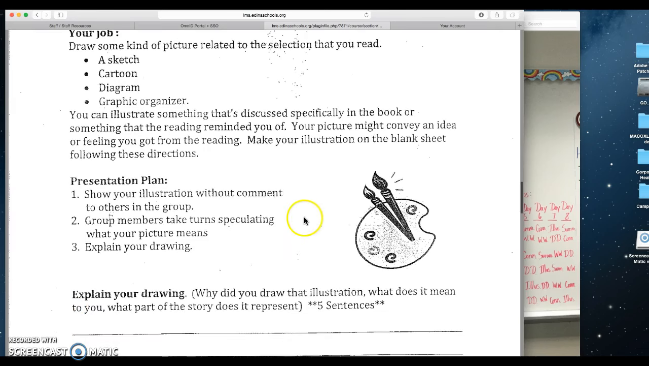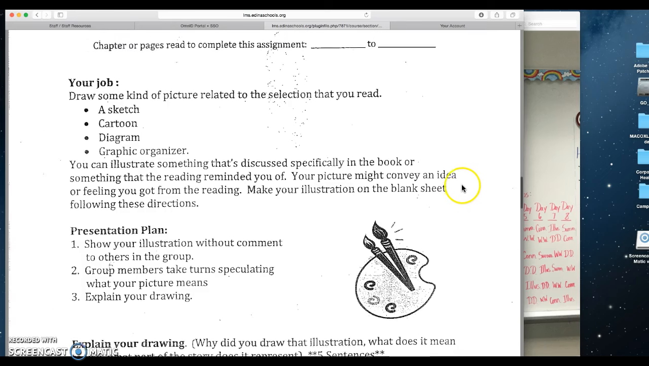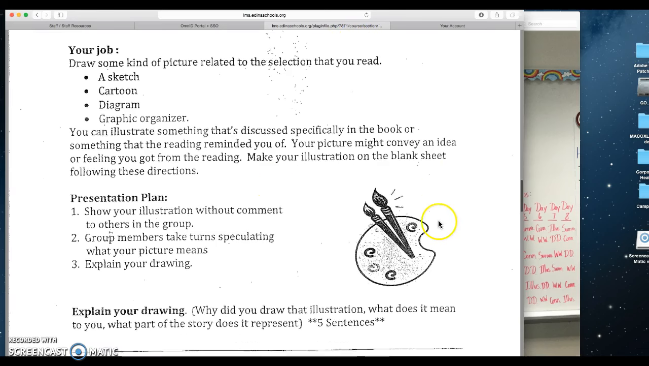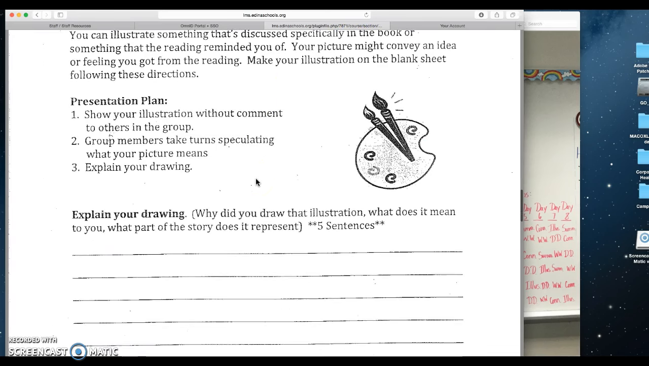Make your illustration on the blank sheet following these directions. You're going to notice right after this sheet, turn the page, there's going to be a blank sheet, a front side that's blank and a back side that's blank. Okay? If you're going to use the front side for this particular assignment, please make sure that you write down on that blank sheet pages 1 through 23. All right? Okay, so that's the first step.